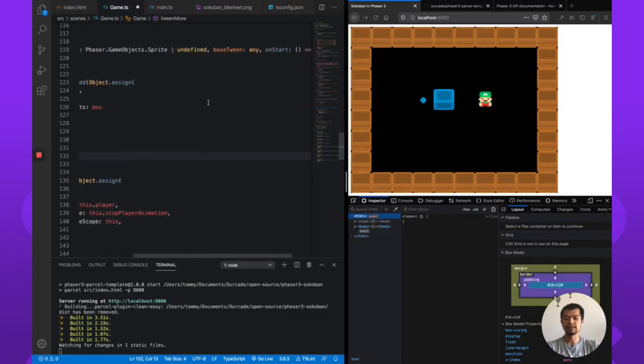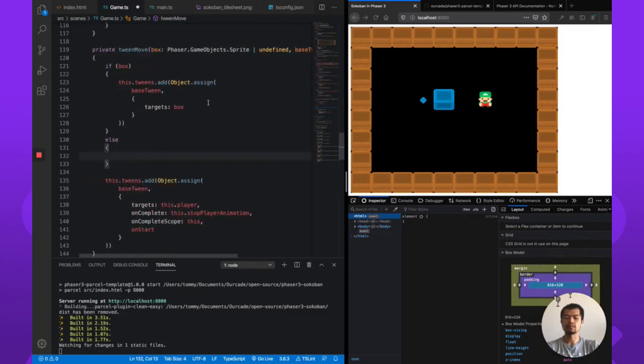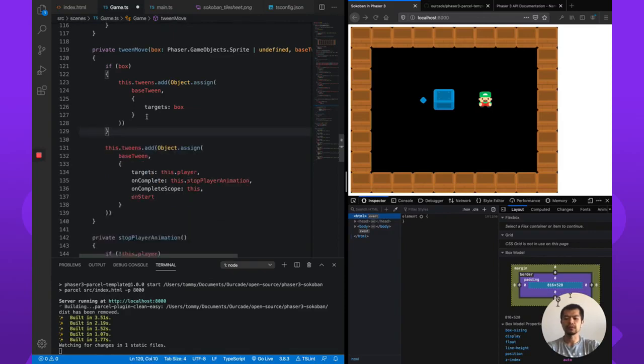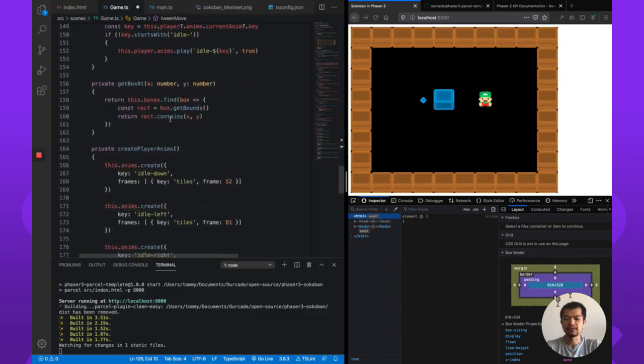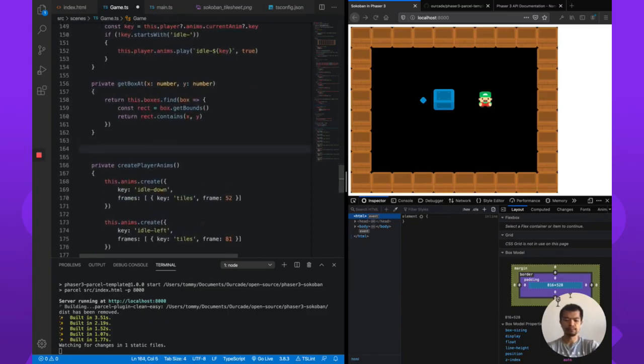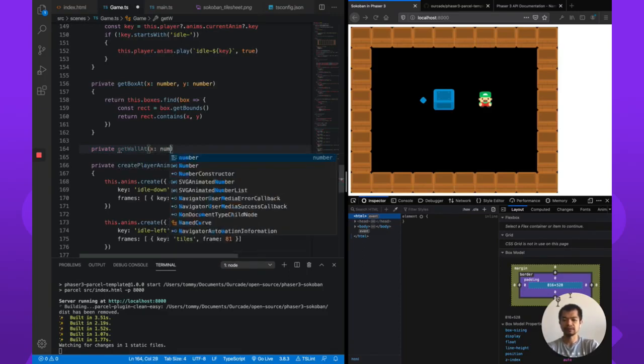And well, we don't actually have an X and Y here. No, we can't put it in here unless we add some more data to the tween move. But what we want to know is check for wall. So let's just make a method that checks for wall. Private, let's just say get wall at X, Y.